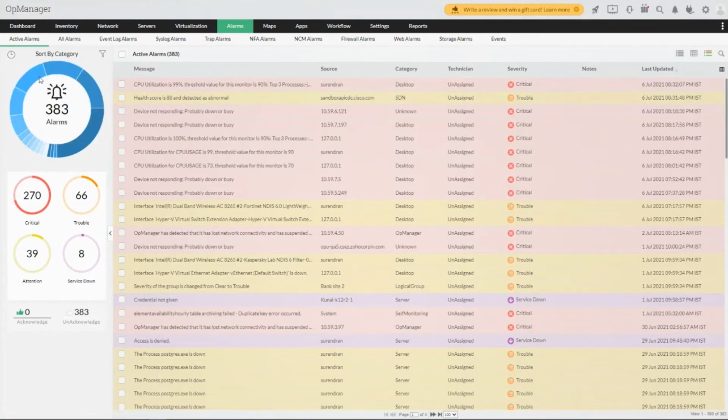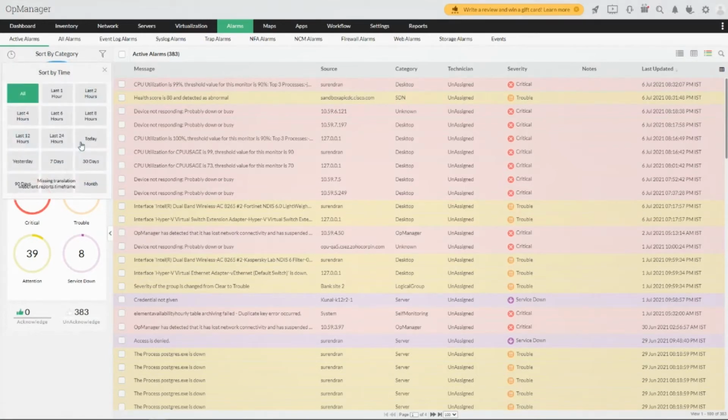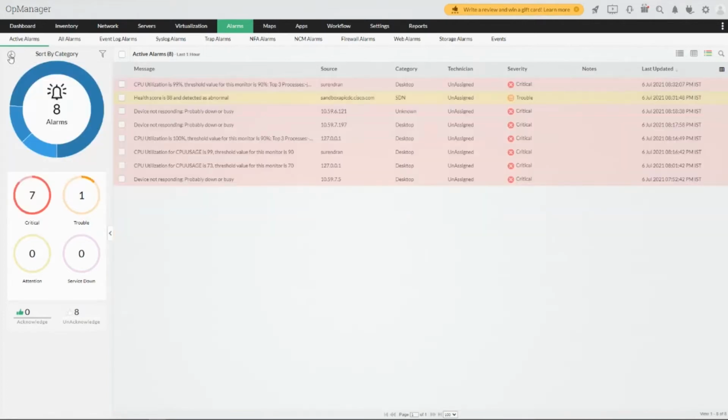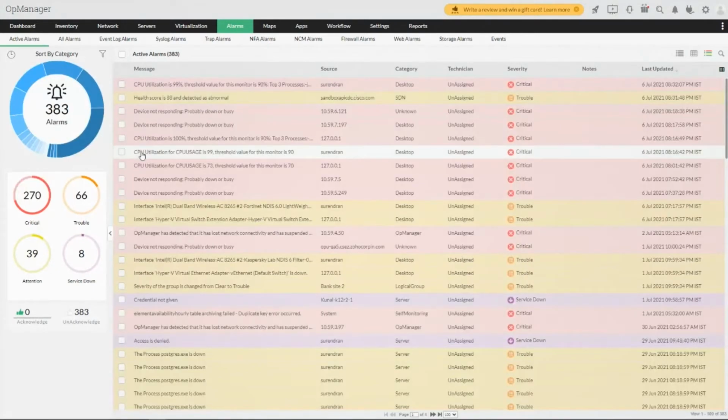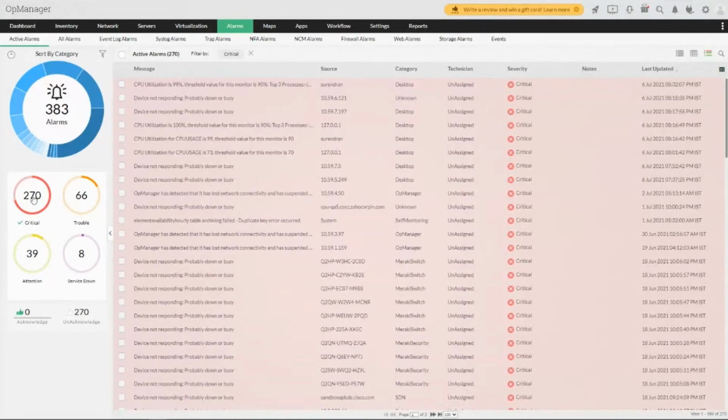And likewise, you can also choose a different timeline. Either you want to see it for the last 1 hour, or you can see it for the past 1 hour as well, or you can see it for all time. Irrespective of the time, just show me the alarm alone. And if you click on critical, it's just going to filter the critical alarms and show you the critical alarms alone in a filtered fashion.